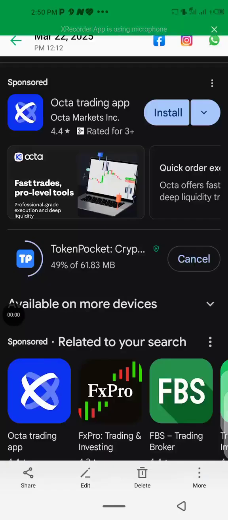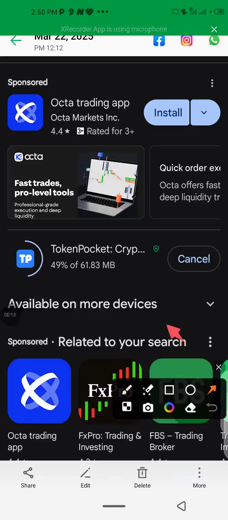First things first, you will need a Web3 wallet. I recommend Token Pocket wallet. Go to Play Store, type in Token Pocket. This is it right over here. You will download it. That's the first step.